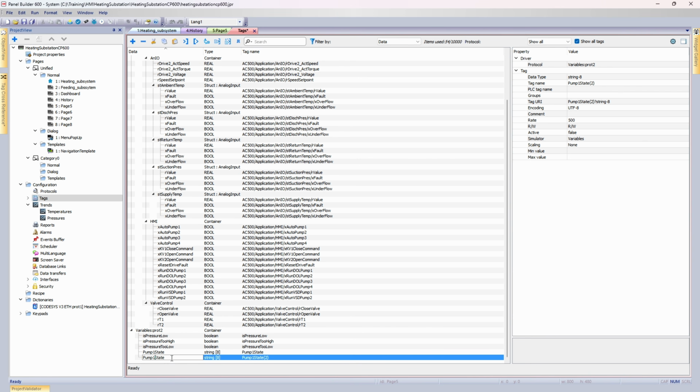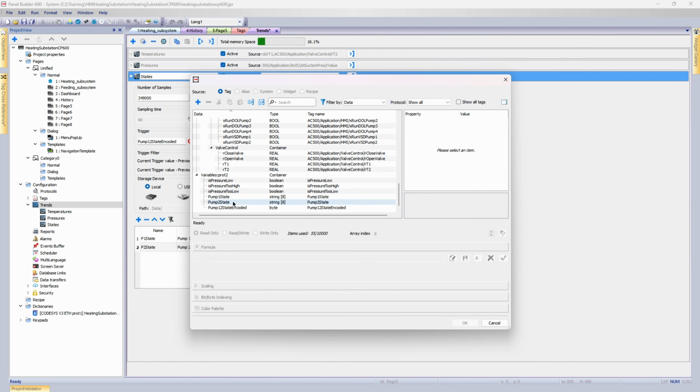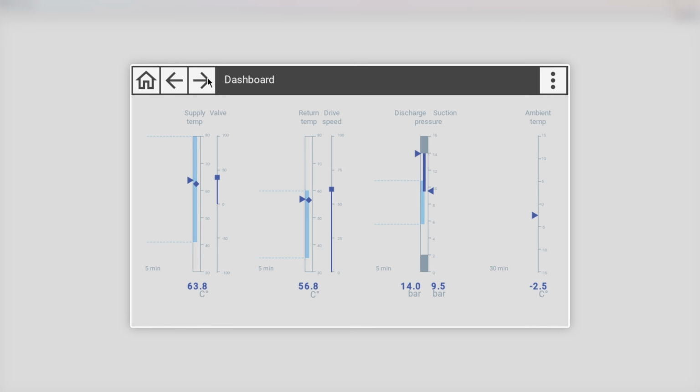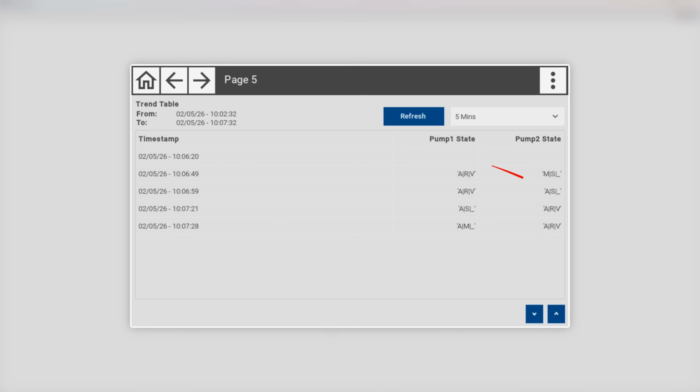In our setup, we could encode pump states into string variables and then map them to an event-triggered buffer. Here's how it might look in the runtime. 6 minutes 59 seconds, pump 2 switched to auto. 7 minutes 21 seconds, pump 1 stopped and pump 2 started through a VSD.